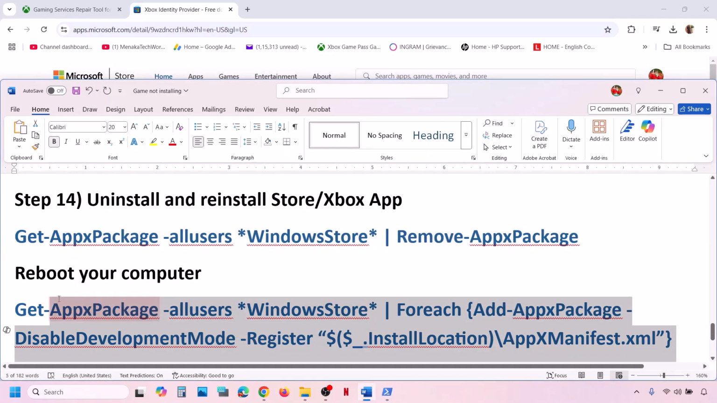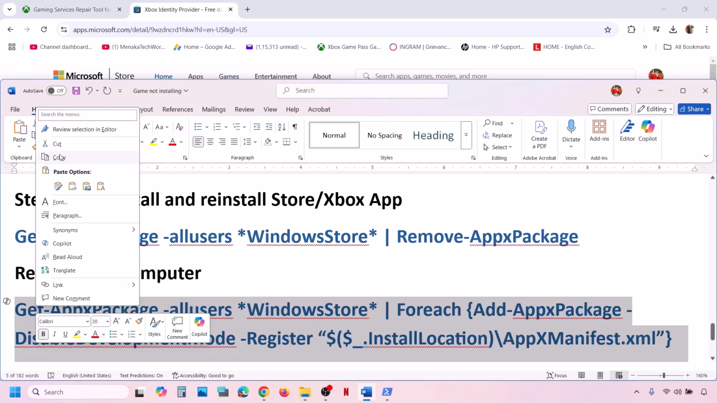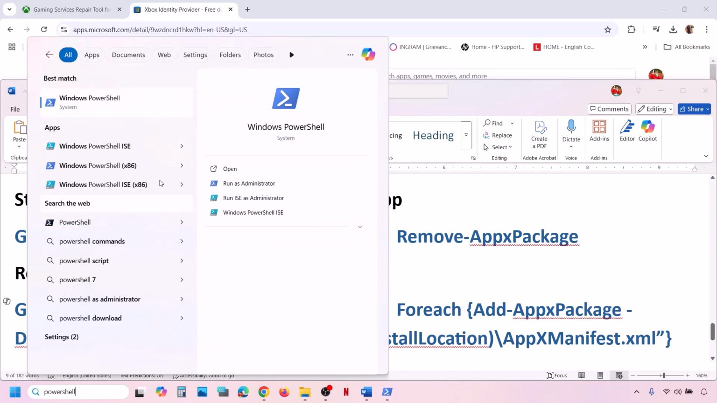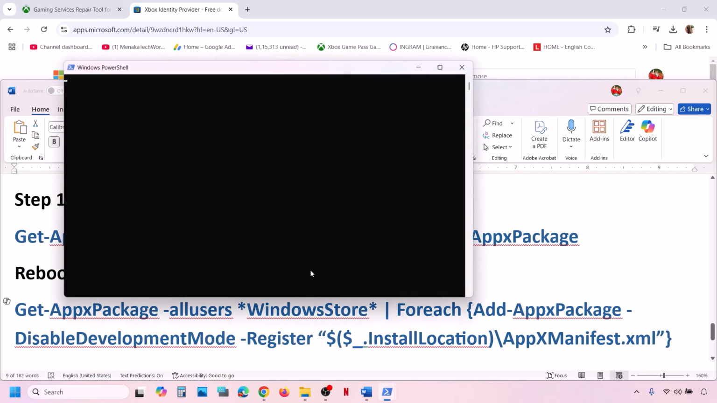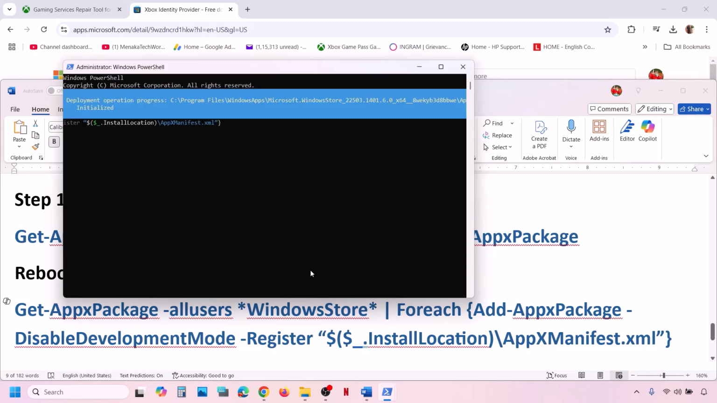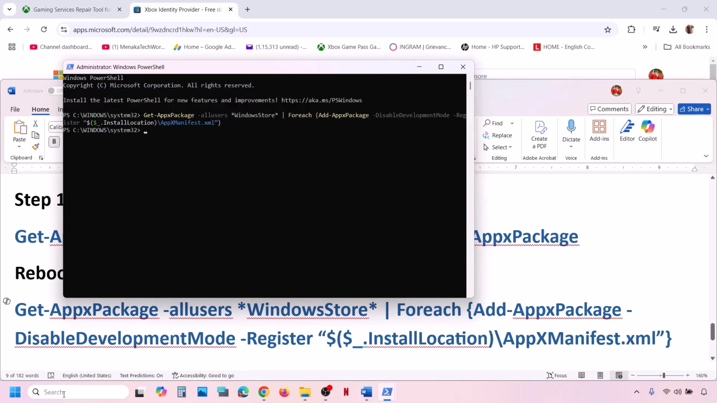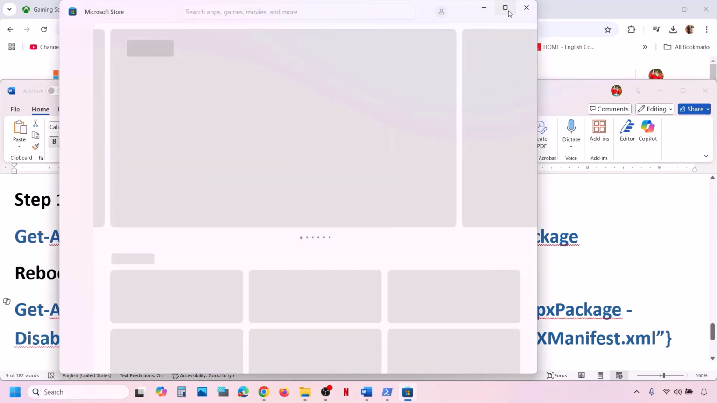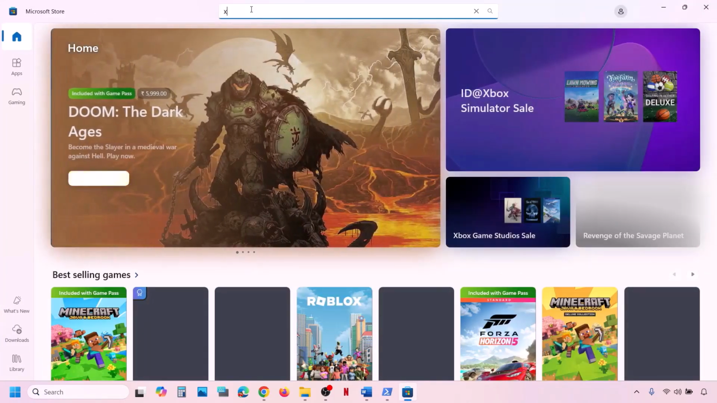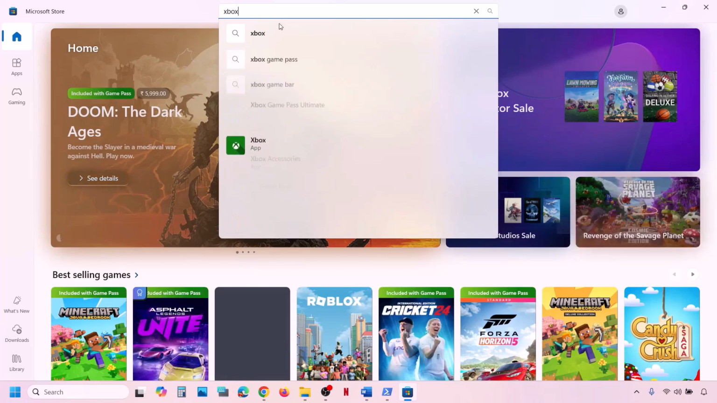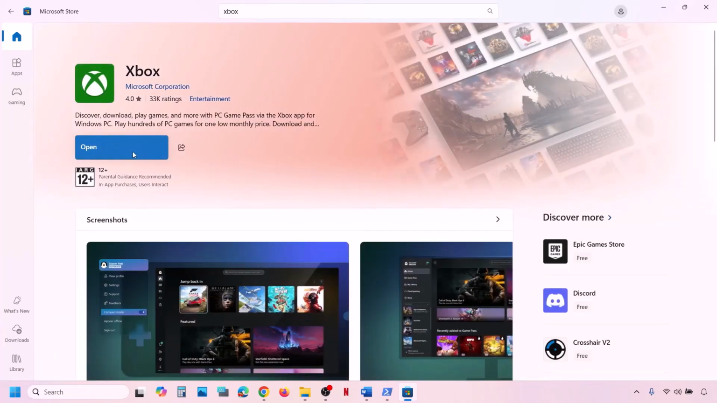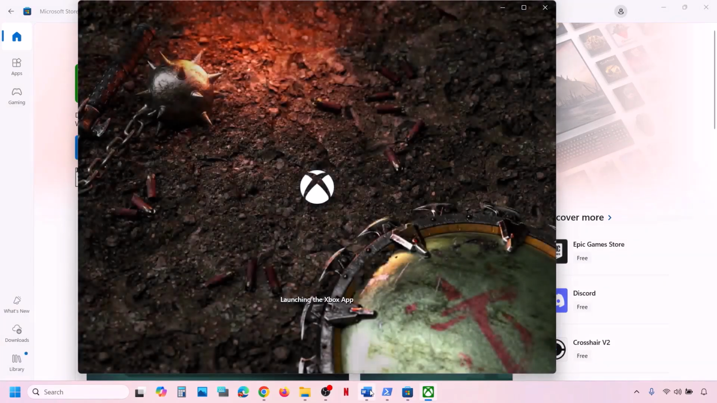So you can copy this command and then type in PowerShell and always open Windows PowerShell as an administrator, run as administrator. Click on yes to allow, paste the command over here, hit the enter key. This will install Microsoft Store. Once Store is installed, you can open Microsoft Store on your computer and then you can reinstall Xbox app. So you can type in Xbox app over here and then you can try to install Xbox app, install it, and then you can launch it and then you can check.